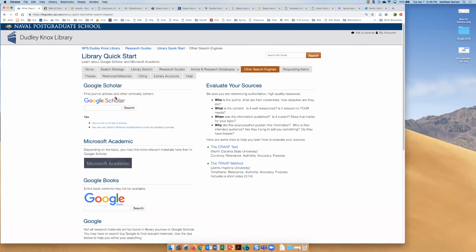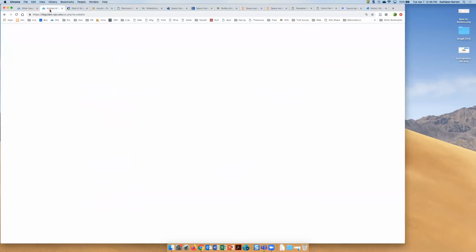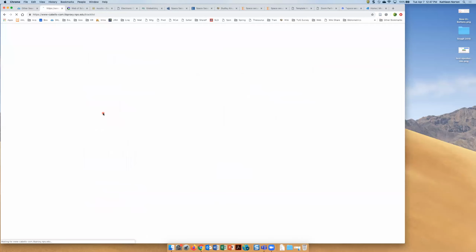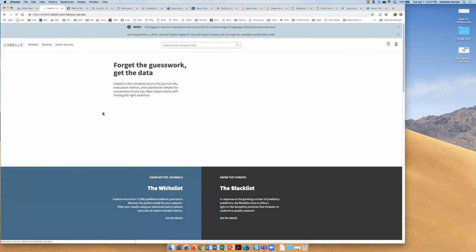We have this little widget on the guide. You can search from here and it'll take you right out to Google Scholar, but it also has this little link here that takes you to Cabell's whitelist and blacklist. And this service tells you which are the predatory journals. So you could go to the blacklist. If there's a journal that you questioned, you can go there and do a search for the title and see if it is on Cabell's.